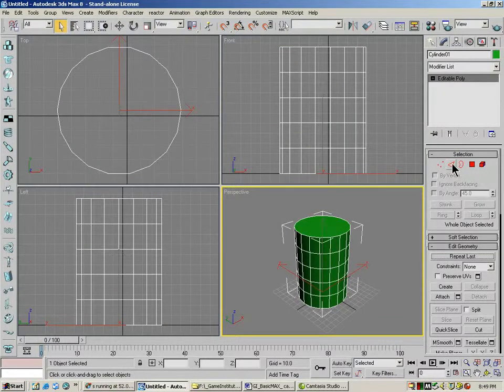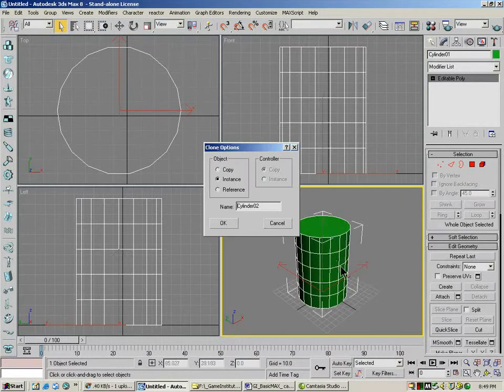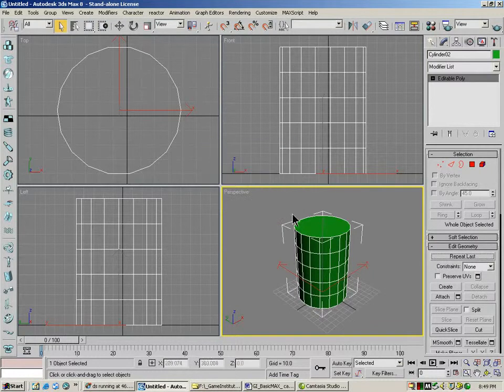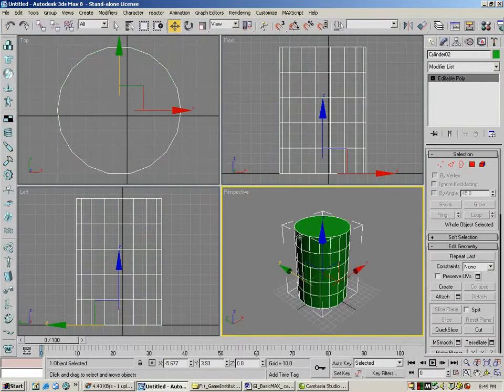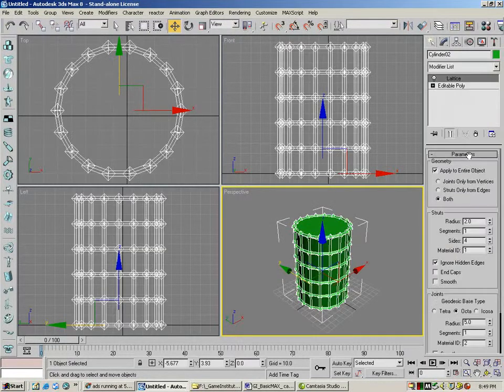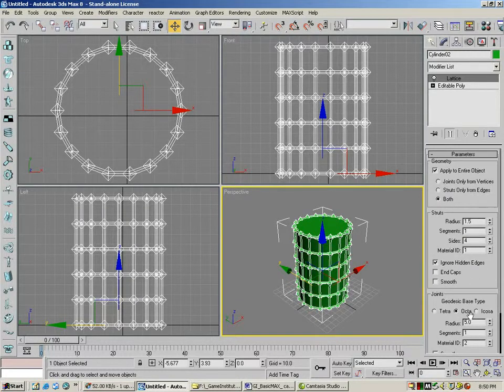I'm not going to do anything except right-click on the cylinder and hit clone. And this is going to be called cylinder 02. It's going to be a copy. Now there's actually two cylinders here in the same space. See? Two of them. That's what we want. We're going to select one, editable poly, and I'm going to apply a lattice on top. And what we're going to get is that interior piece left there. So once I clean this all up, it's going to look like a water tank or something along those lines.